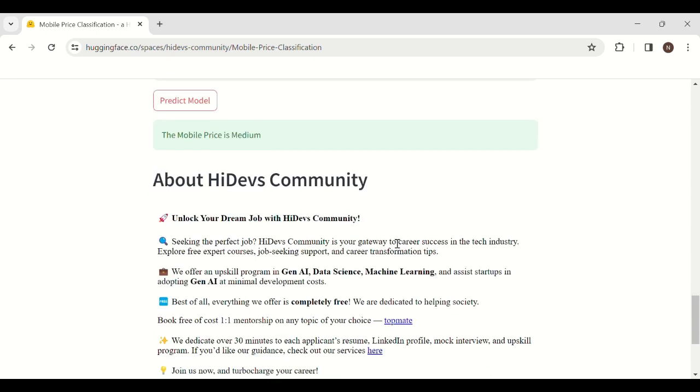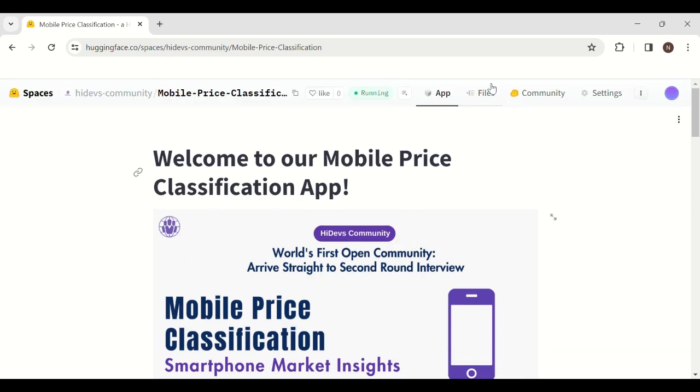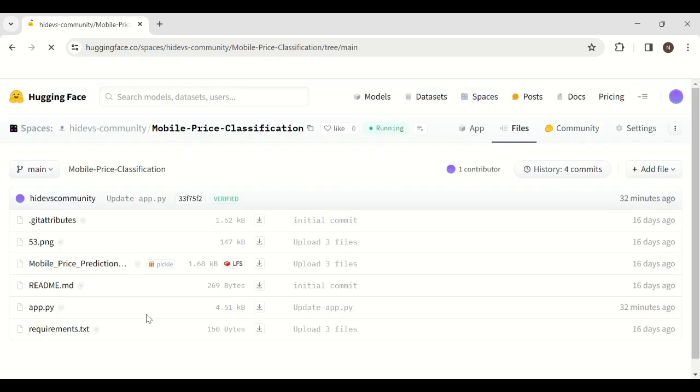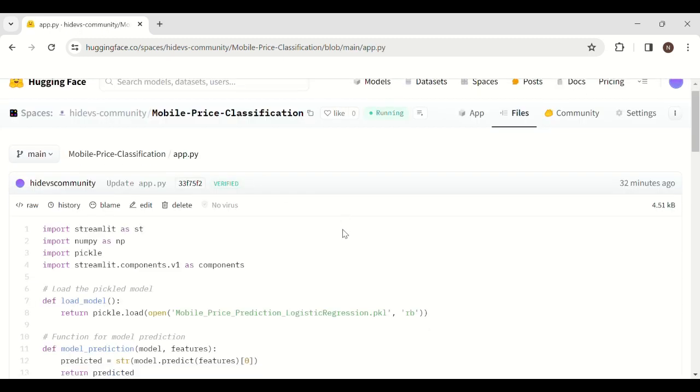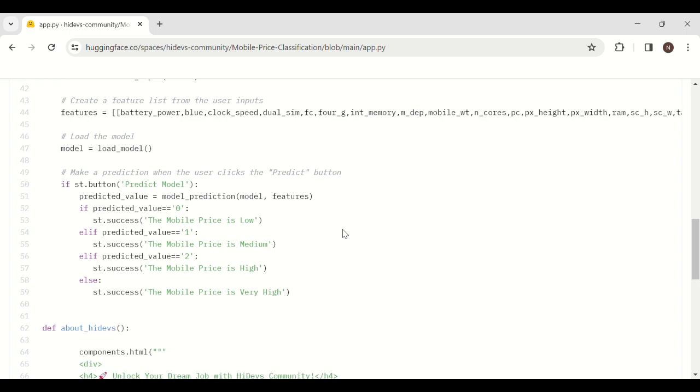If you want to get code for this project, you can go into the file section. So here you can see there are some of the files. You need to go on app.py. Here you will get the source code for the project to build this web application.